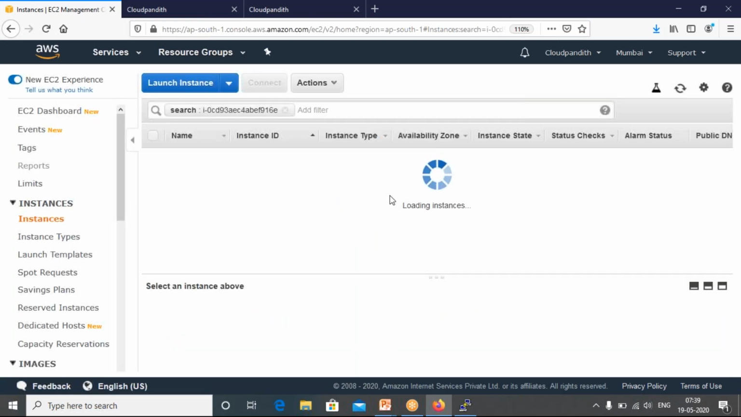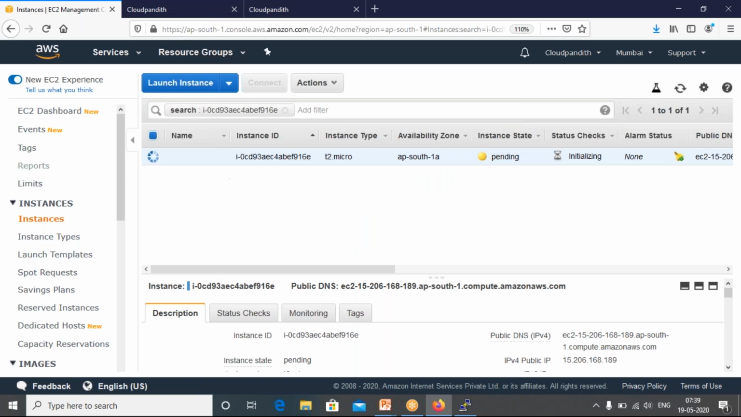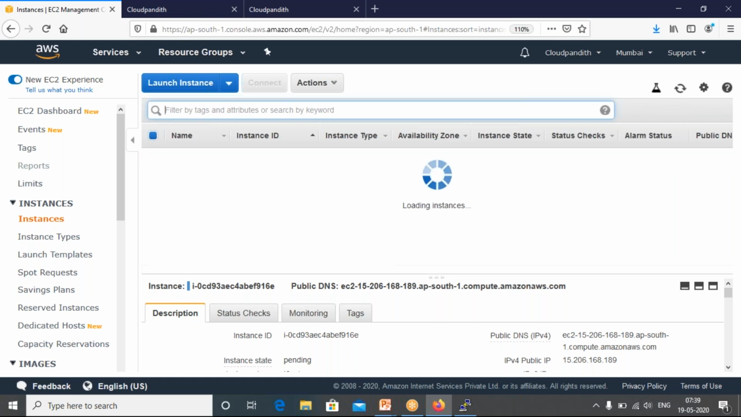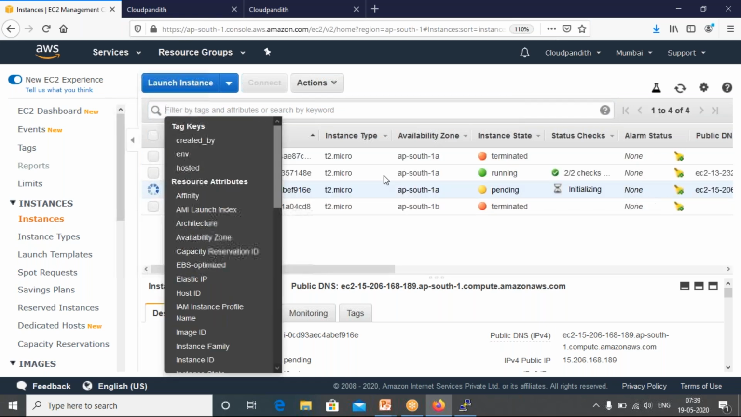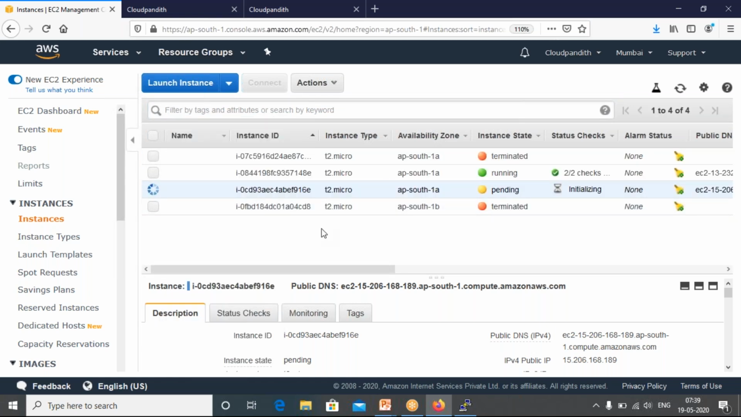Now the Windows machine is also coming up. Why is it showing only this one machine? Because there is a filter applied. See here, in search, if you uncheck this, if you remove that, all machines will show up here.